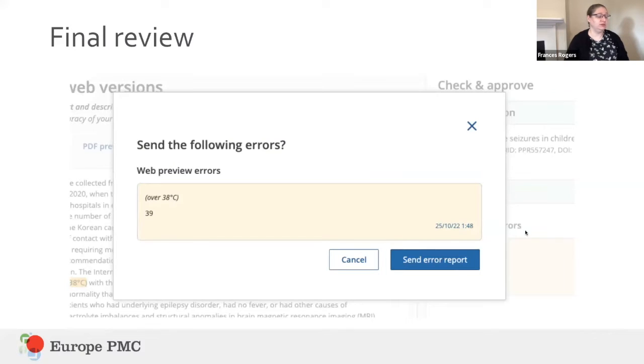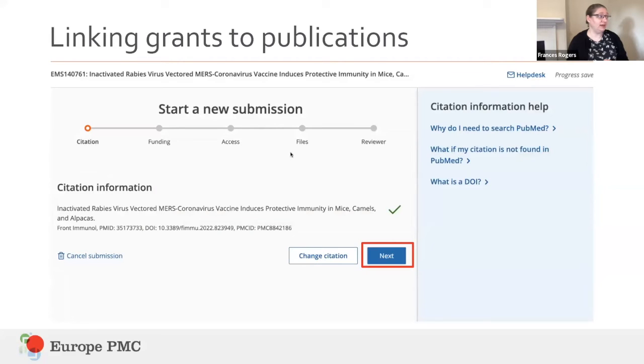And so you can send us the error report. We will then correct those and send the corrected file back for your approval. Or if we have done it correctly, you press approve and it will then be ready to go as soon as that article is published or after the embargo period has passed after publication. You can also link your grants to publications.